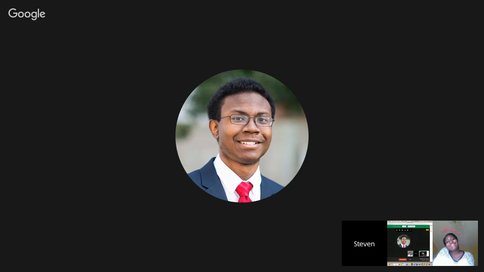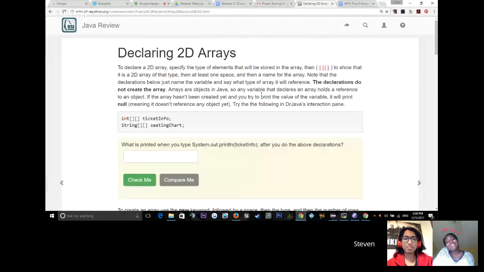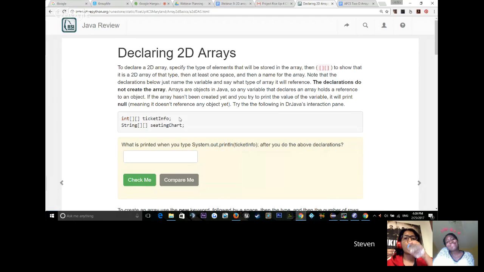Okay. So I'm going to share my screen and go over how to declare 2D arrays. Declaring 2D arrays is very similar to declaring regular one-dimensional arrays in that you use the bracket notation. If you remember, if we were to declare an int array, we do int, brackets, the variable name. For 2D arrays, you pretty much do the same thing, but you just add another set of brackets to indicate that it is a 2D array. So in this example, we have a two-dimensional integer array, and we have a two-dimensional string array called seating chart.